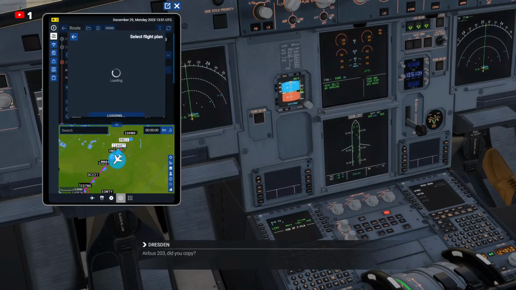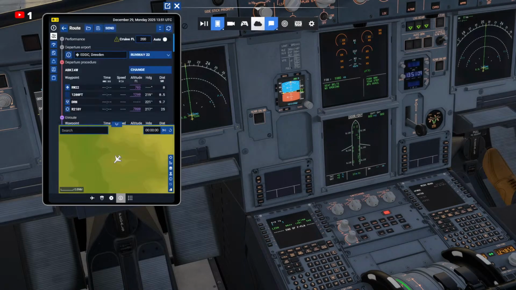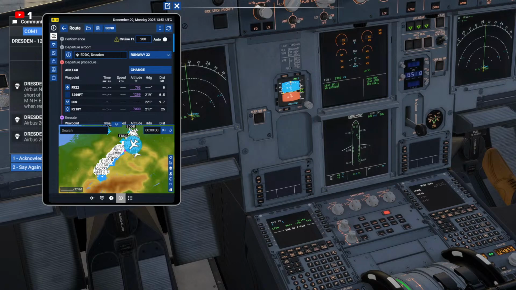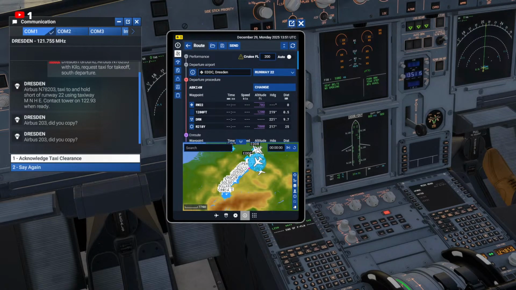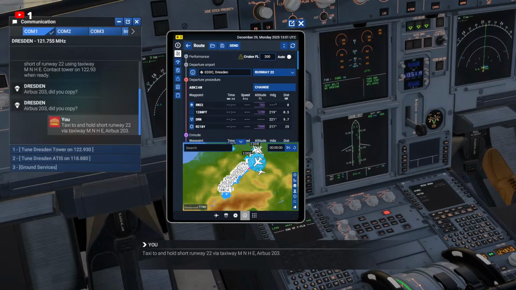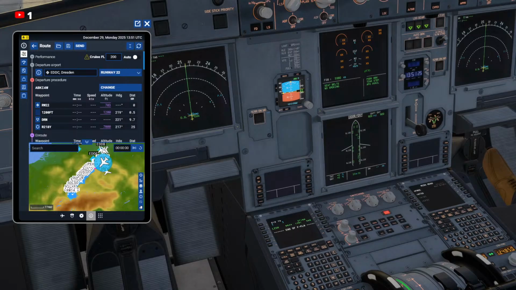Yeah, yes, Airbus exactly. 203. Did you copy? Yeah, there is not so big delay, so I can taxi to and hold short of runway 22 via taxiway Mike, November Hotel Echo. So Airbus 203.